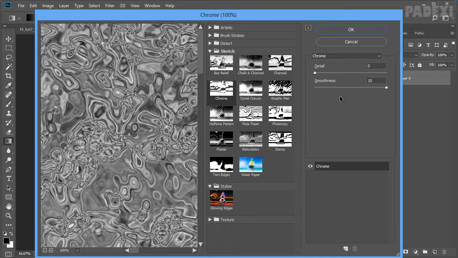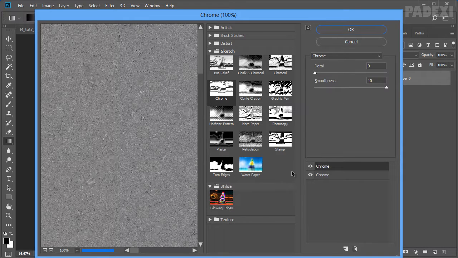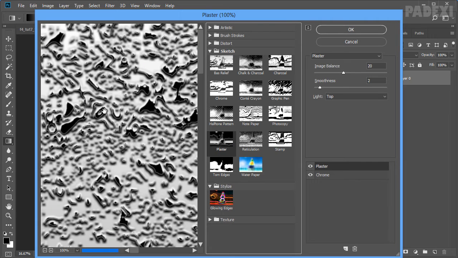But we need to apply now the plaster filter. So we'll create a new layer here and apply the plaster filter, and for this we will set image balance to 20 and smoothness to 2. Make sure the light is set to top and then click OK.